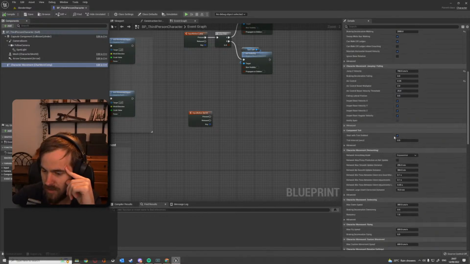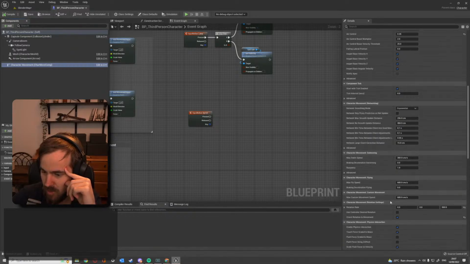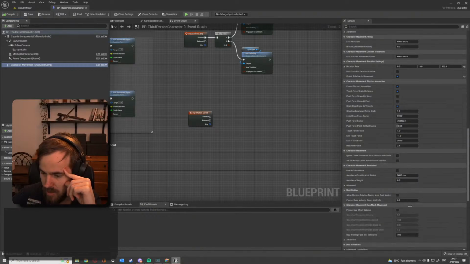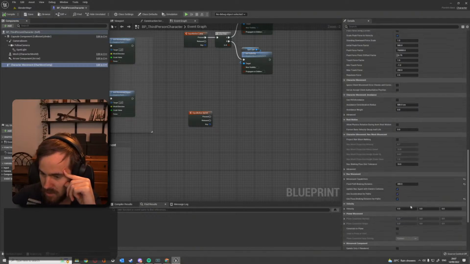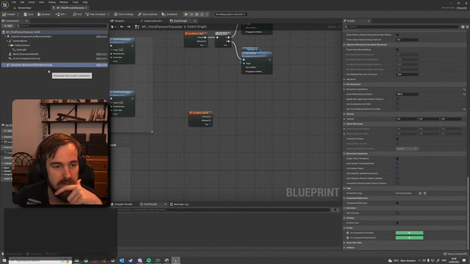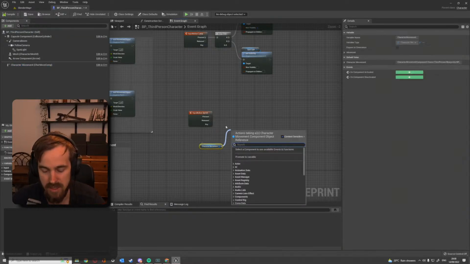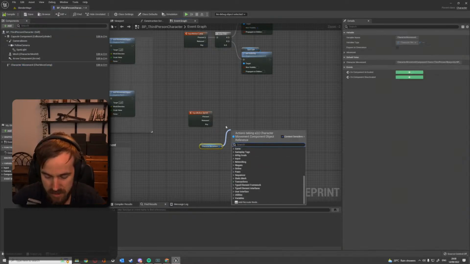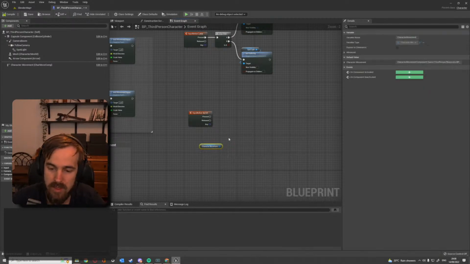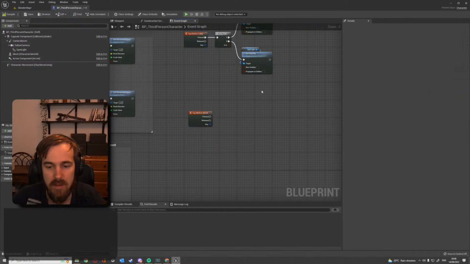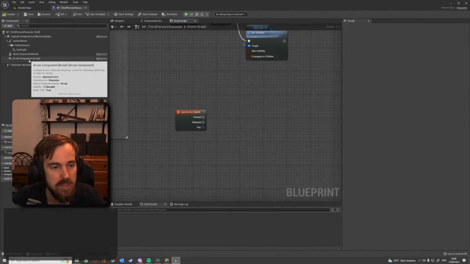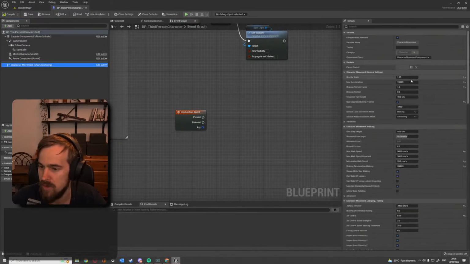Walking, jumping. Does he have a sprinting, running or something like that? Or do I just double the speed? Velocity, movement component. I guess the best thing we can do is just grab this out and say sprint. Let's see if he has sprint. No, he doesn't. Okay, so he doesn't have a sprint by default. That's not a big deal.